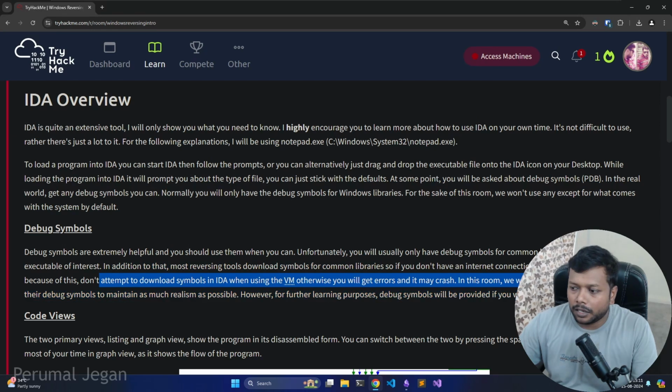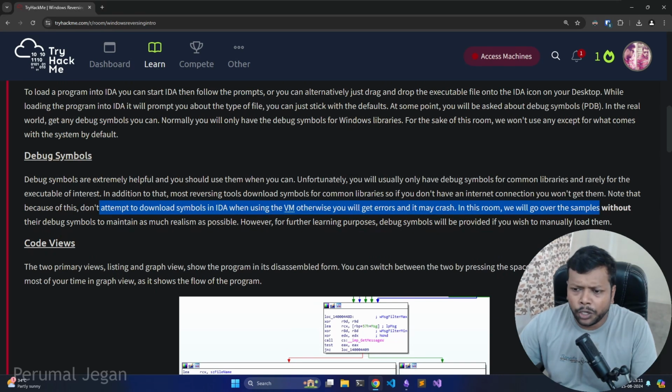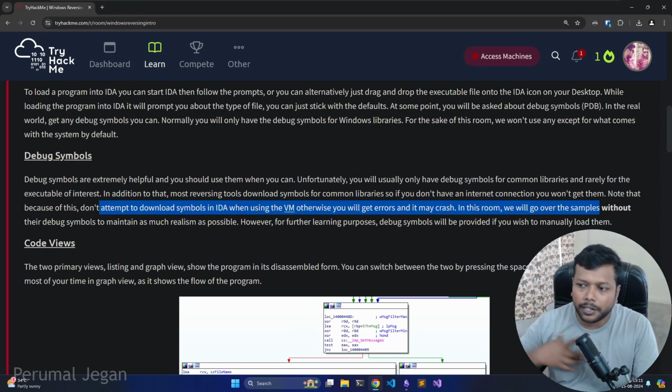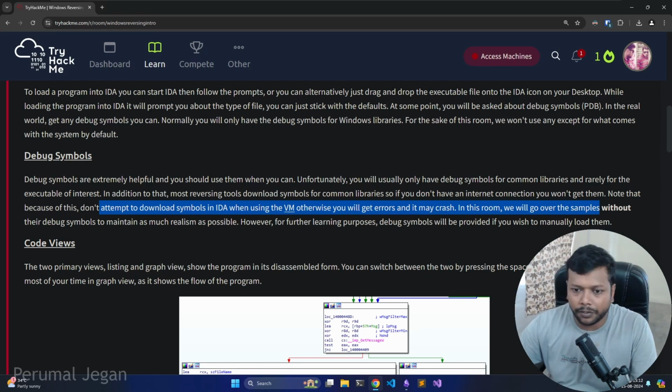And that's why they are asking us not to use a debug symbol on their machine. But we are going to use our machine, our IDA. So if possible, we will try to use the debug symbols given to us.